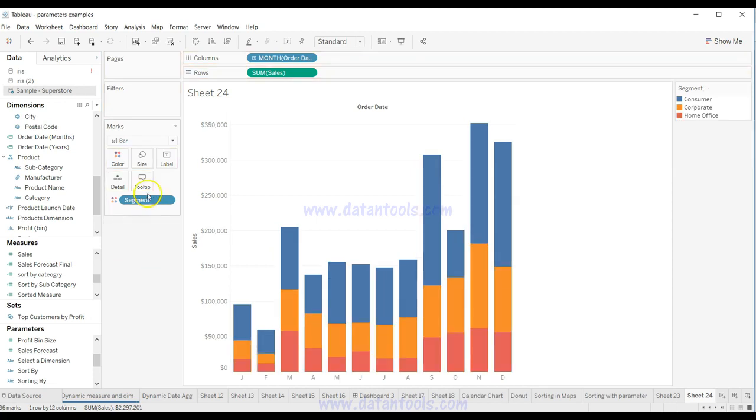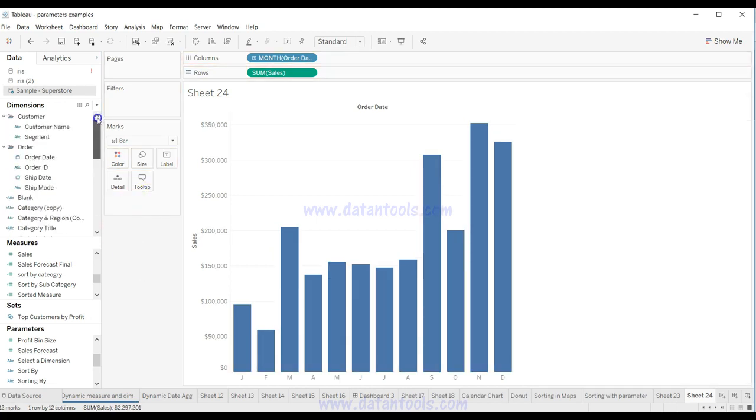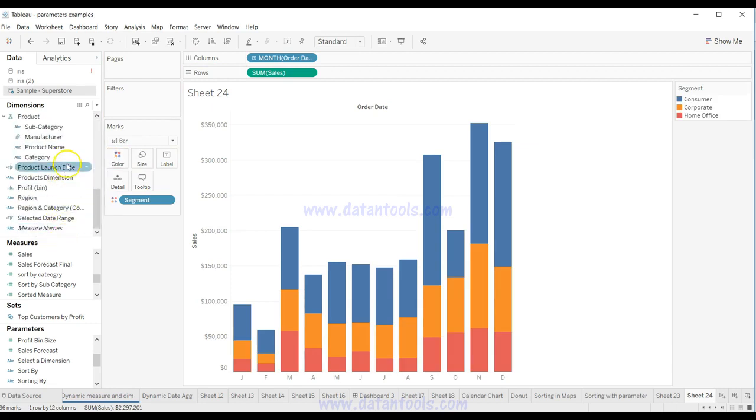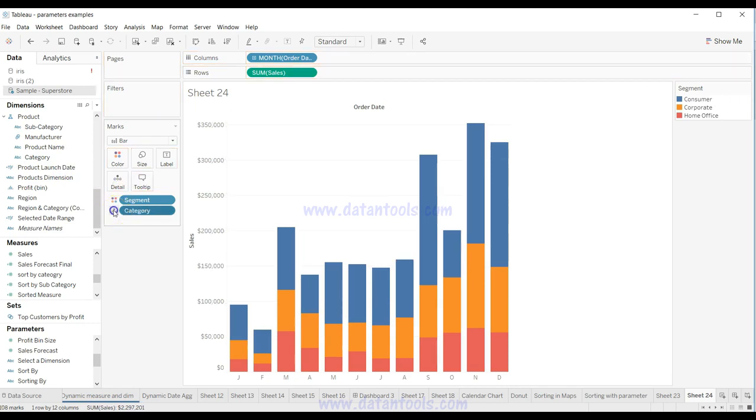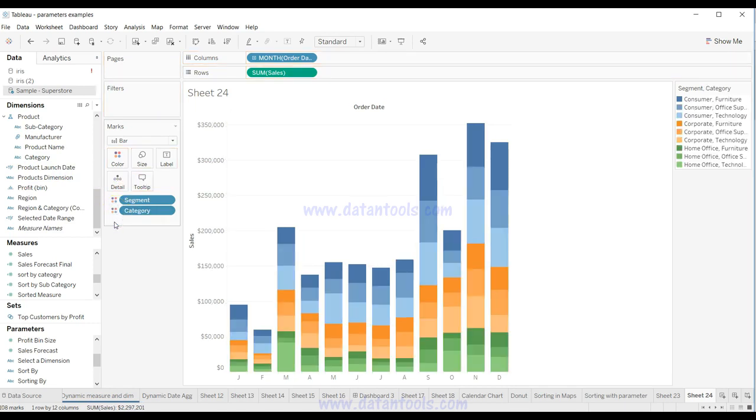Another way you can do that is by first getting the segment over here, and then getting the category on the detail, but changing it to a color. Yeah, that's another way by which you can achieve similar behavior. So that's a quick tip I wanted to show, if your requirement is showing multiple categories in your bar chart by using different colors.